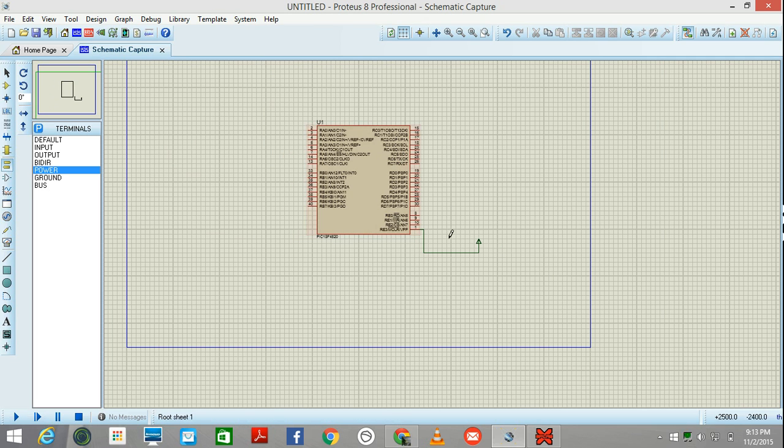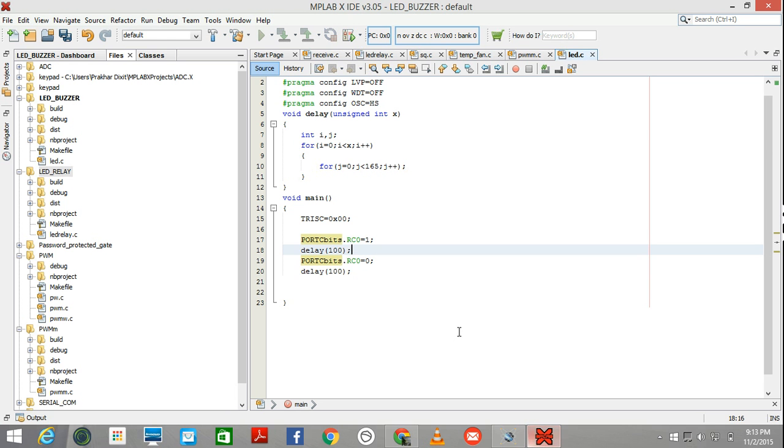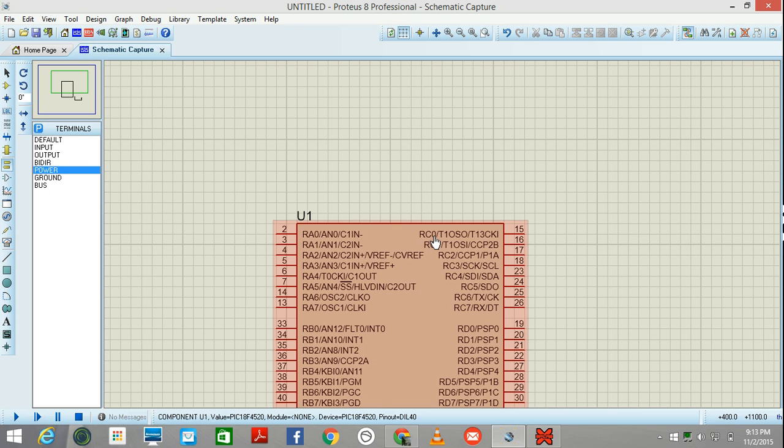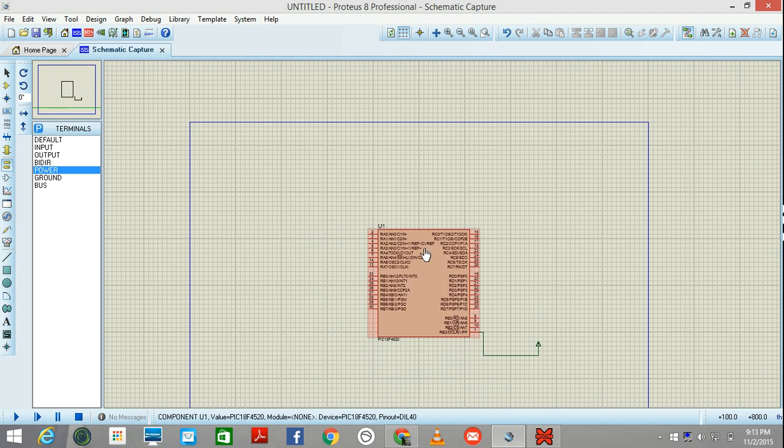Now, as you can see in our code, we are using port C, pin number 1. So I'm going to be interfacing an LED on port C. As you can see here, it's RC0, that means port C pin 1, RC1 port C pin 2. Like this it goes on.